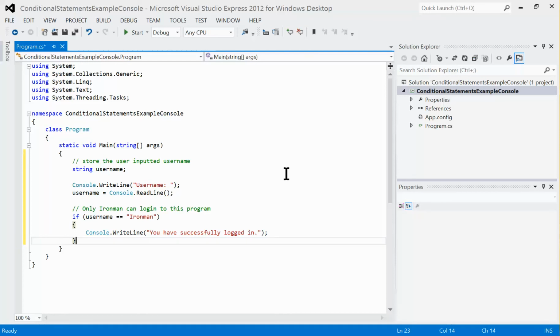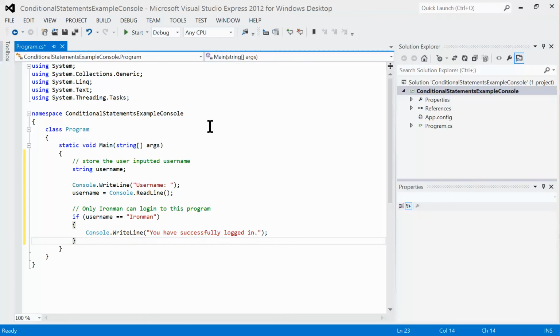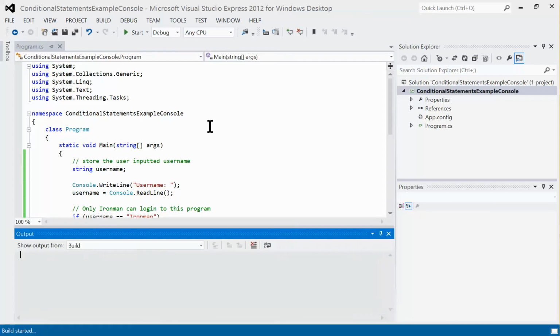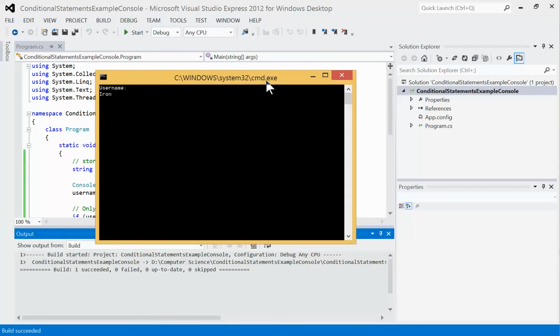So now that I've finished off my explanations, let's start this program so you can see how it runs. And so here's my program. I get to type in the word Ironman, and you'll see that it says you have successfully logged in.